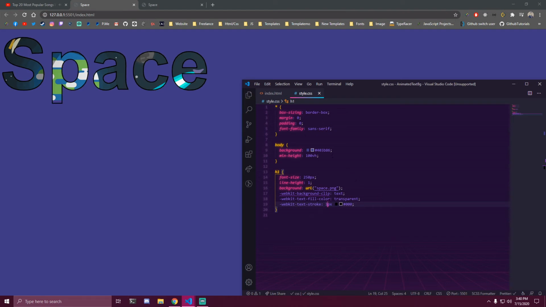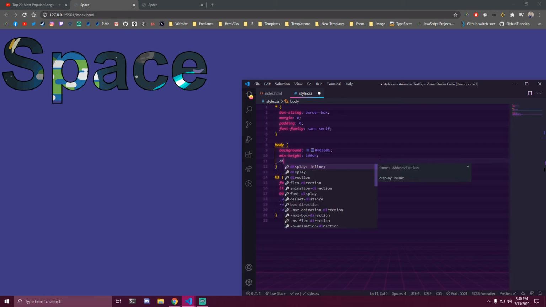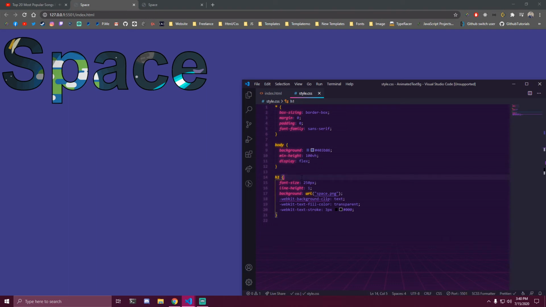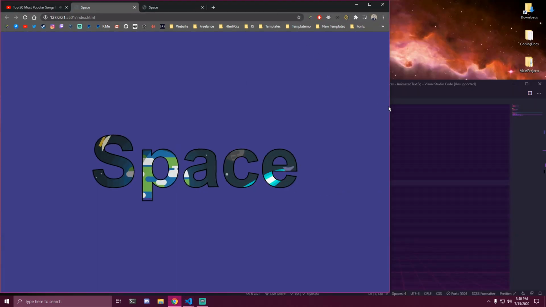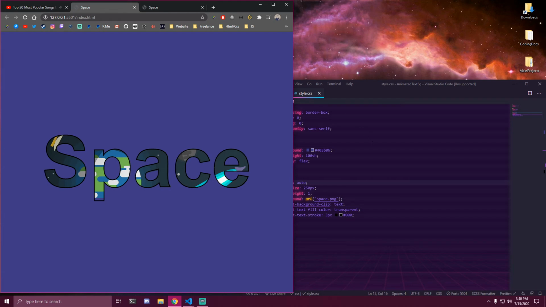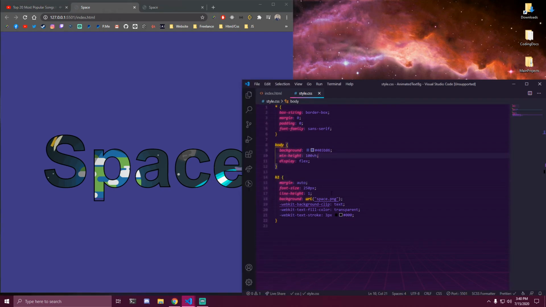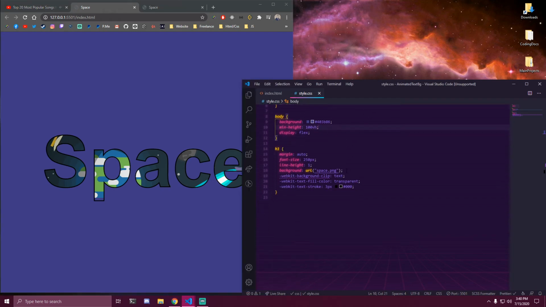And also I want to center the text, so we're going to add a display flex to the body. And then inside our h1 we can just add margin auto. So if I make this smaller, you guys can see it here. And then the next thing right here, we want to add the animation that's gonna move this picture all the time here.